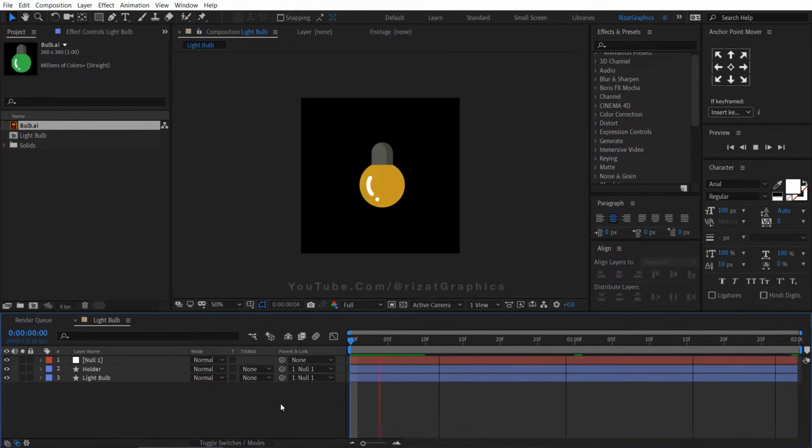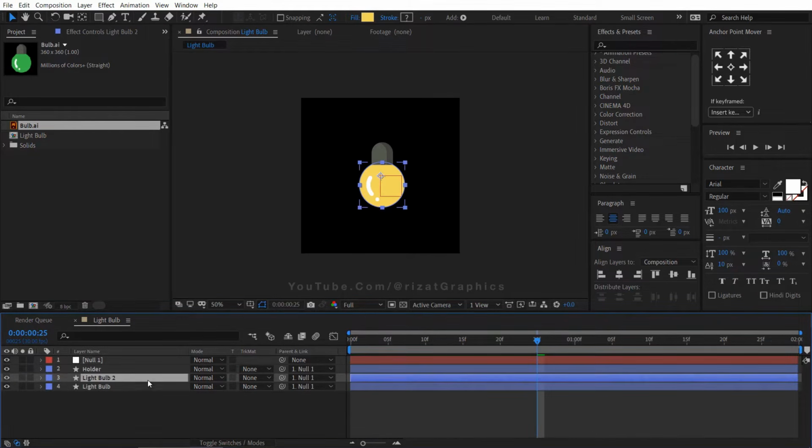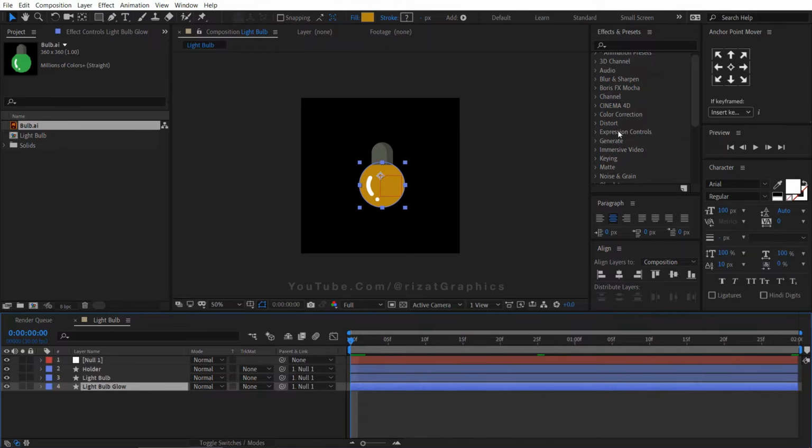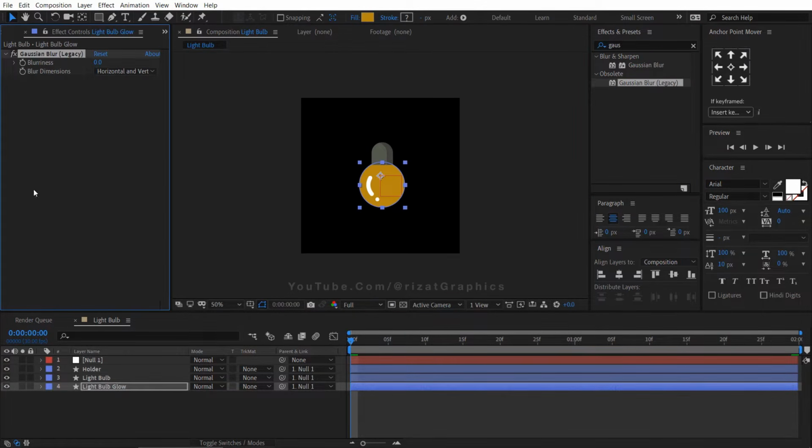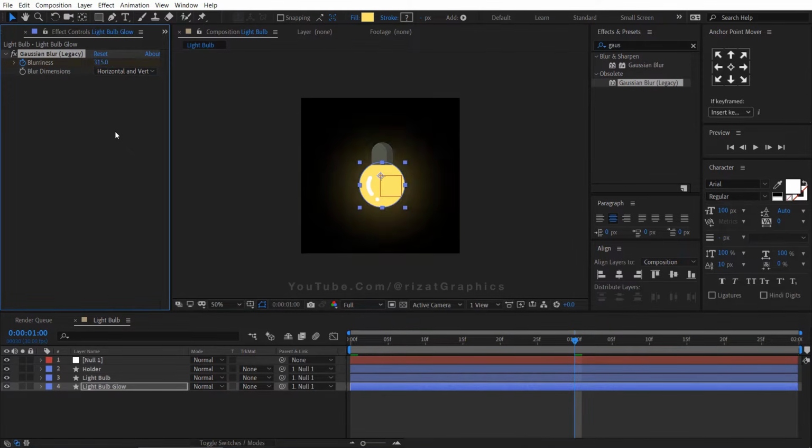Looks good to me. Let's add some glow to the light bulb. Select the light bulb shape layer and duplicate it. Rename it to light bulb glow. Keep the glow layer selected. Go to Effects and Presets, search the effect Gaussian Blur, and drag and drop it to the glow layer. Click the stopwatch icon to add a keyframe. Go to about 1 second on the timeline and change the blurriness to 315. Go to the last frame, and change the blurriness value back to 0.